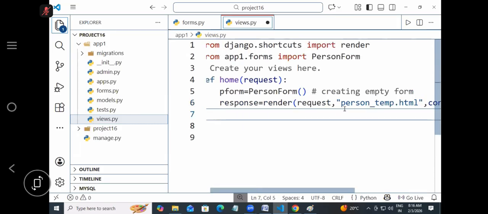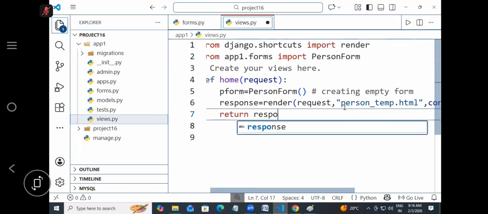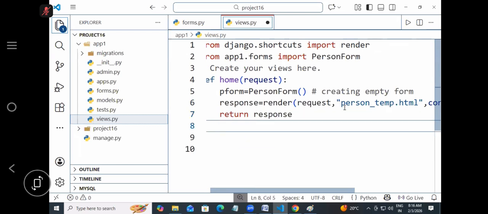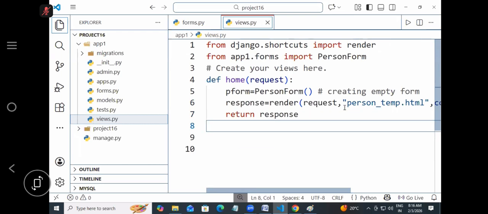I send it to which one? Template. As which parameter? Context parameter. Okay, so return. What have you written here? Response. Okay.